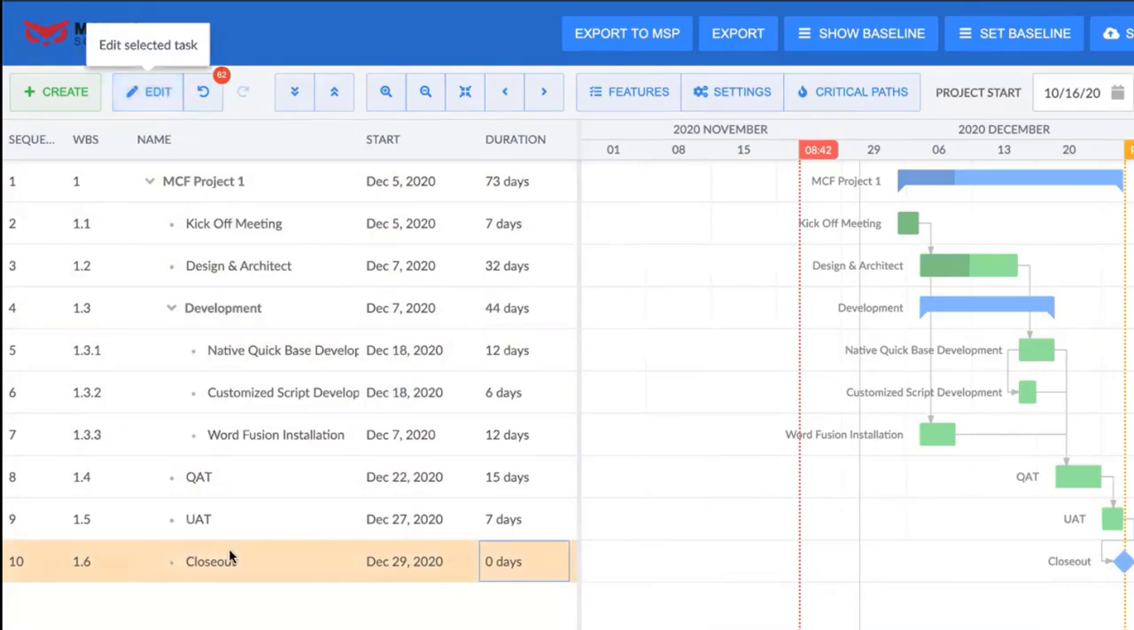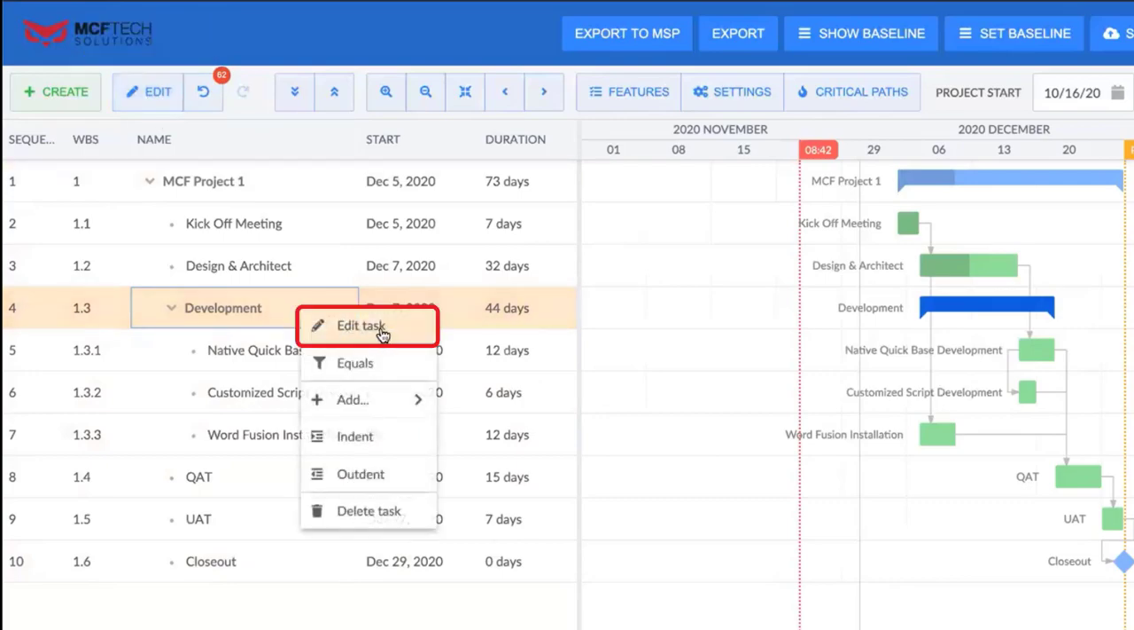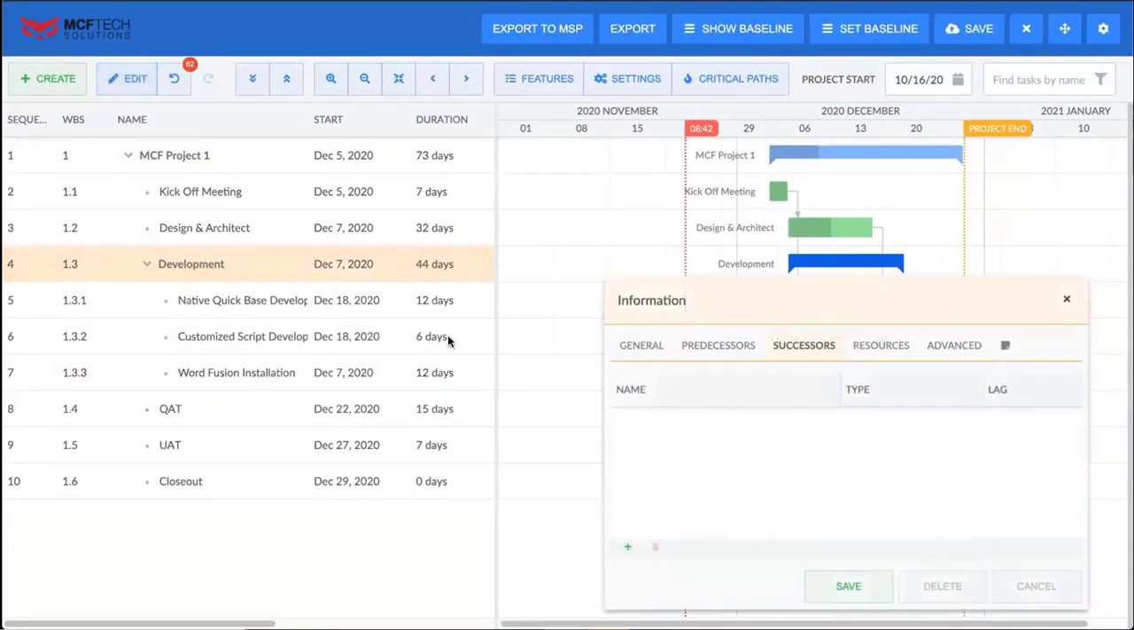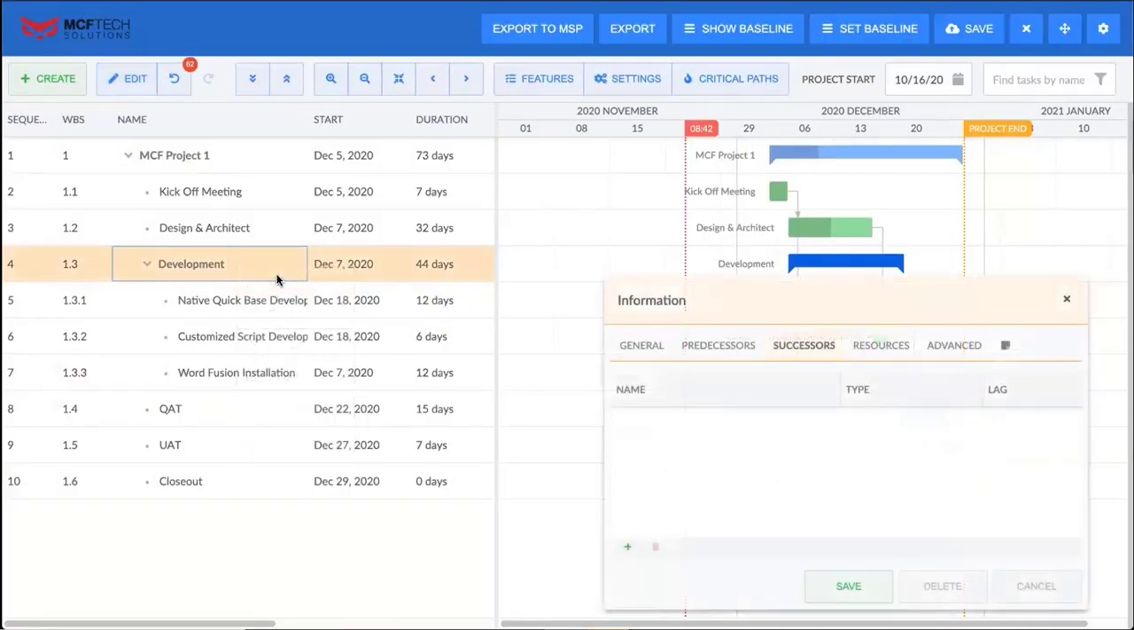If I have a particular task highlighted, I can click this edit button here, or also I can right-click and edit the task. If I click edit, it's going to open up my task card, the same as if I right-click and click edit task.